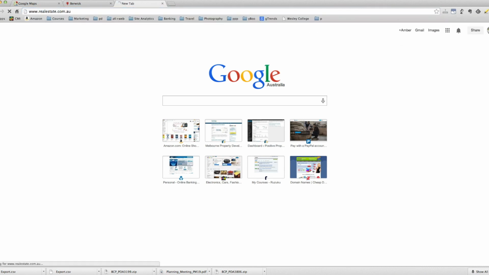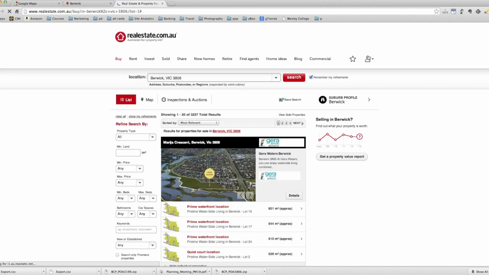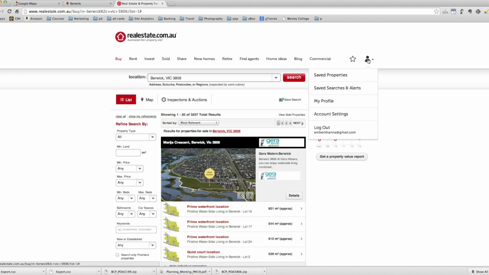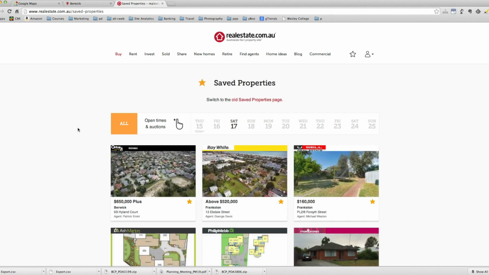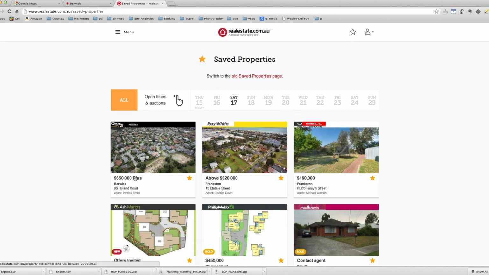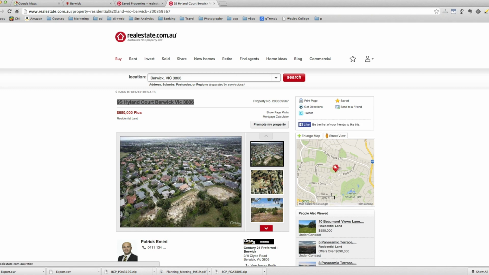I'll just go to realestate.com.au, Barrick, search. Actually, remember we saved a few properties. I'll see if I saved anything for Barrick. So I can go into saved properties and have a look at, okay, we had this in Barrick. This was in Frankston, so I'm not going to take it out. So let's say 9 Hayland Court. This is the one with townhouses.